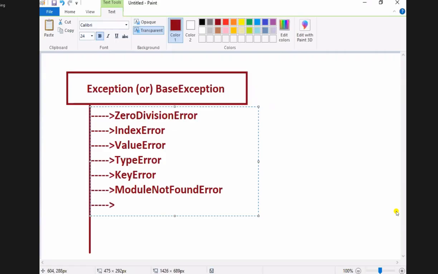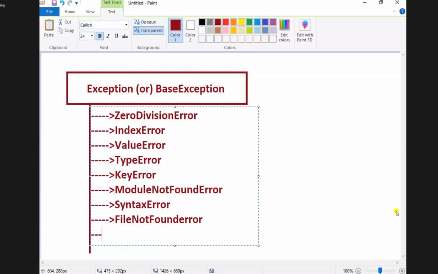Syntax error. Syntax error is not an exception. It is one of the compile time kind of errors. That's what Ganesh Verma is asking continuously. Okay. Next is called what? File not found error. In the files I will tell you. Next is called what? Attribute error. Like that I am going on writing.